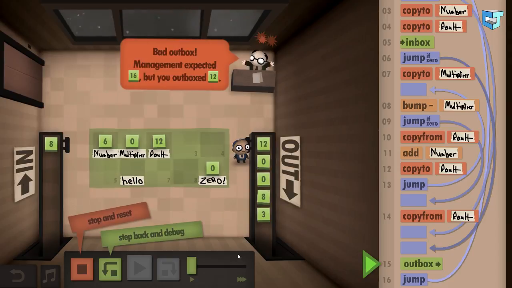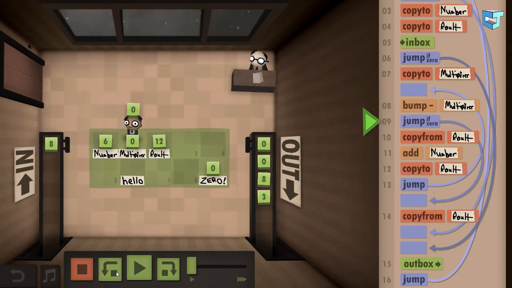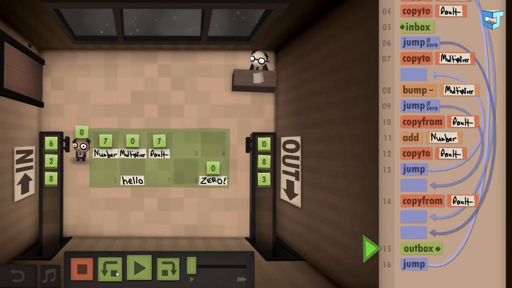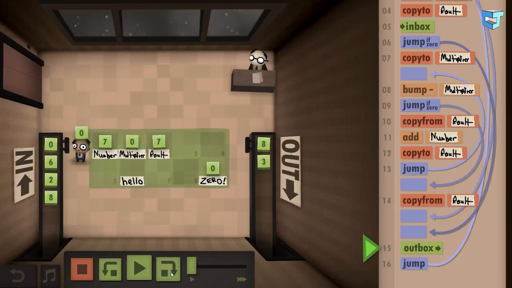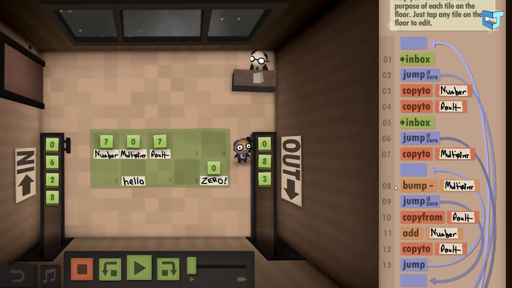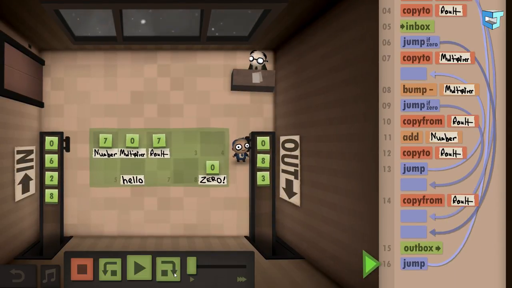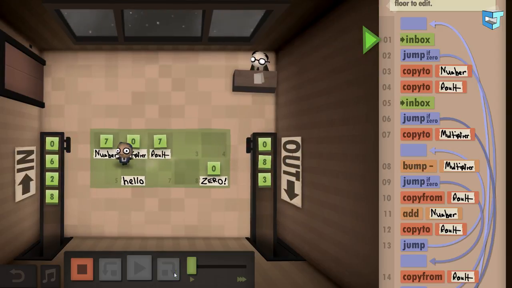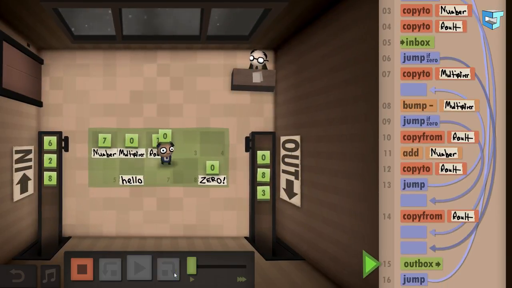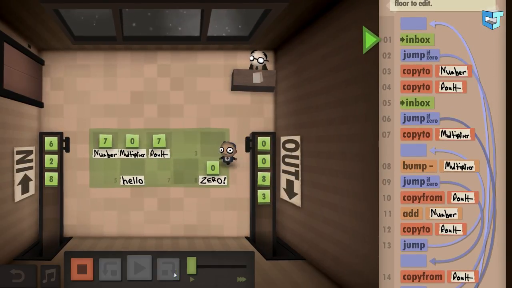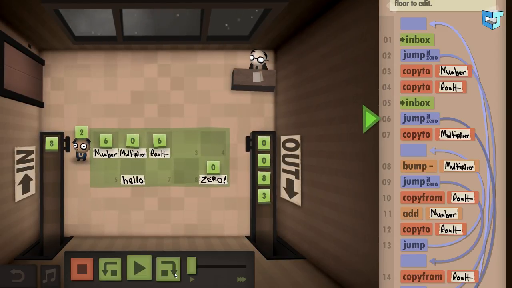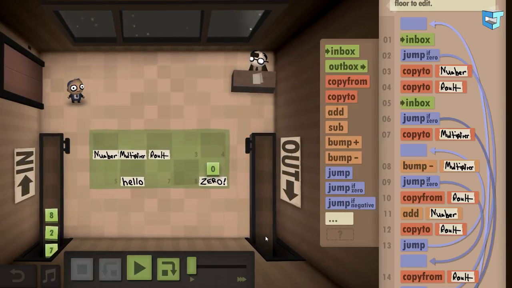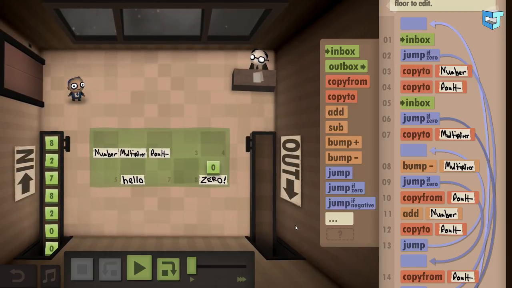Was it because the multiplier didn't change? Let's see here. I think the zeros gummed up my works. Let's see what happened. Okay, so the first two, perfectly fine. Alright, so we had a jump if zero, outbox. An inbox, that's also zero. That's fine. Okay. So next, inbox. So we copy 6 to number, 6 to result. Oh, my mistake. Stop. It threw two zeros in, but it threw them incorrectly.